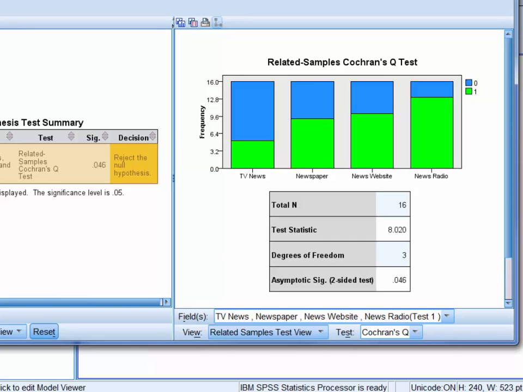Looking at this graph, it appears as though TV news was consumed to a greater extent than the other three types of media. However, we will need to look at the pairwise comparisons before concluding that, for example, a significantly greater number of people watch TV news than listen to radio news. Before we get to that, though, I just want to confirm for you that the majority of the sample did watch TV news and did not listen to radio news, rather than the reverse, which is what this graph suggests.